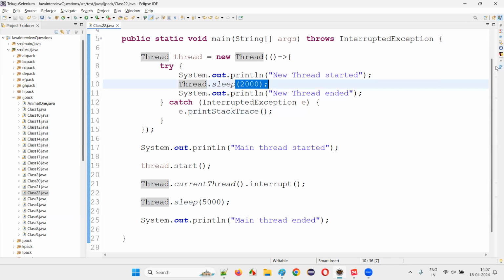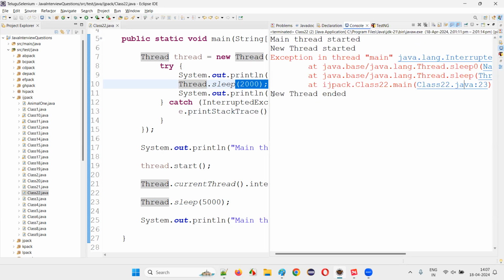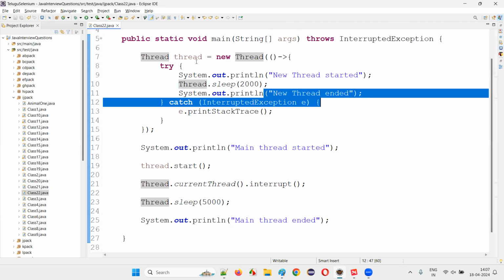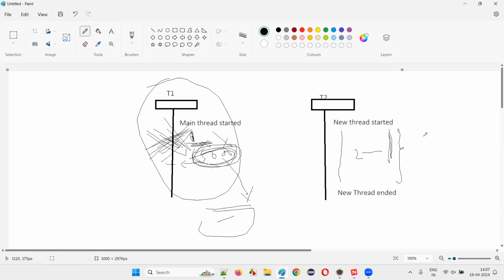After the ending of the 2 seconds, what happened here? "New thread ended" is coming. New thread ended got printed. The story of the new thread is over; the task has been completed. The new thread is completed now. But in the first thread, the exception came. Because the exception came, it will not execute the remaining statements.